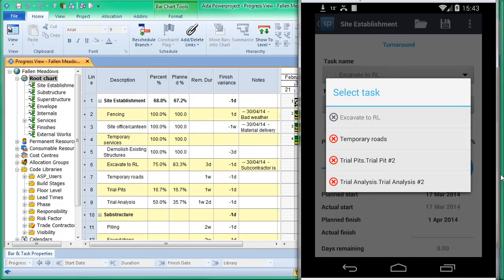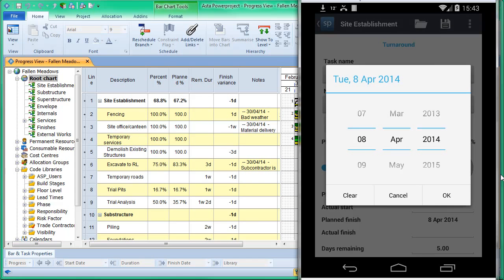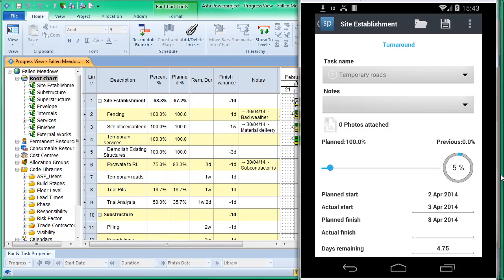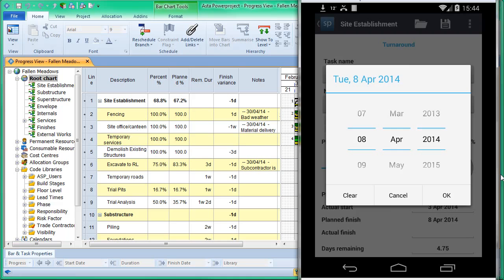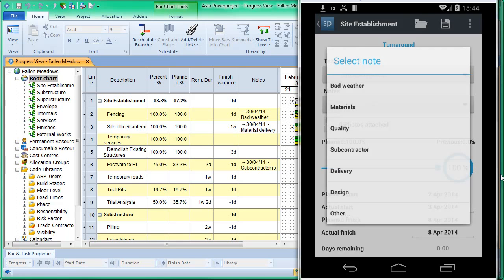So we're doing temporary roads, and we should have finished that, and we have, but we started a day late, so we started on the 3rd of April. So we're going to, through our date picker on the device, choose a new start date, and we're going to have another end date. So we finished, but we also finished it on the same date. So there's no remaining duration, but I would like to put some notes in. So we have some notes.